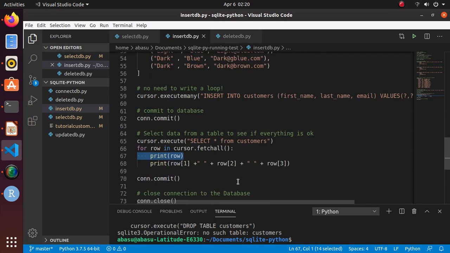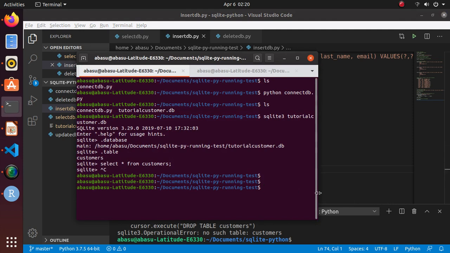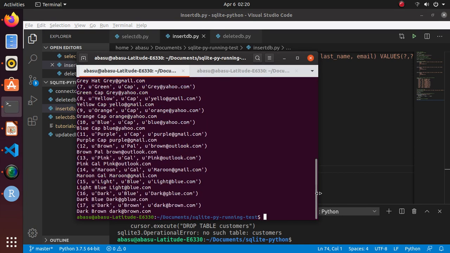I think I have pretty much what I wanted so far. Let's run this file, and then we'll talk more. Okay, so Python, this is the insert db. So let's run this, and let's look at what happens.